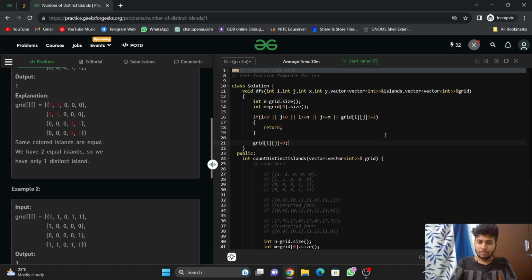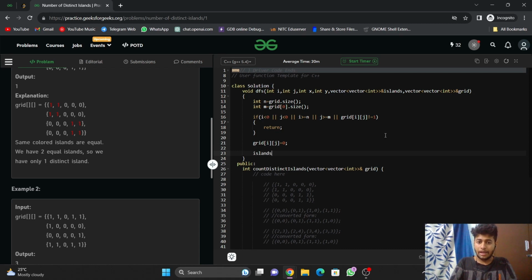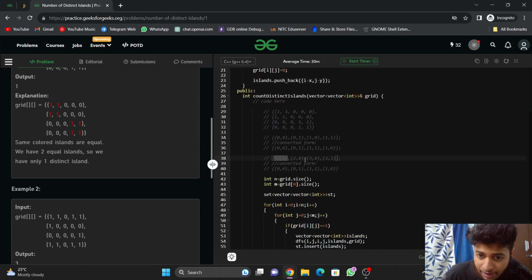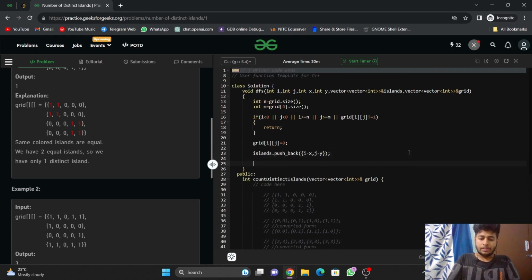Having done that, we'll have to push into the islands. What do we have to push? We'll push into the islands the values i minus x, not i and x. It is i minus x and j minus y. Why? x and y are these initial indexes I have showed you, right? This 2, 3 is the initial index, and these are i, j values that will keep on changing, right? But I'll show you it. After doing that, we'll call DFS for i plus 1 comma j comma islands comma grid.